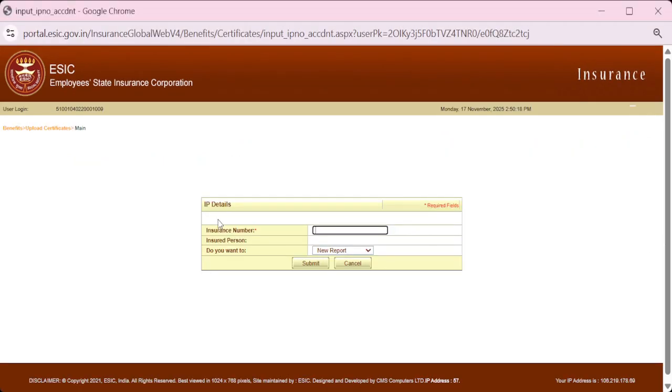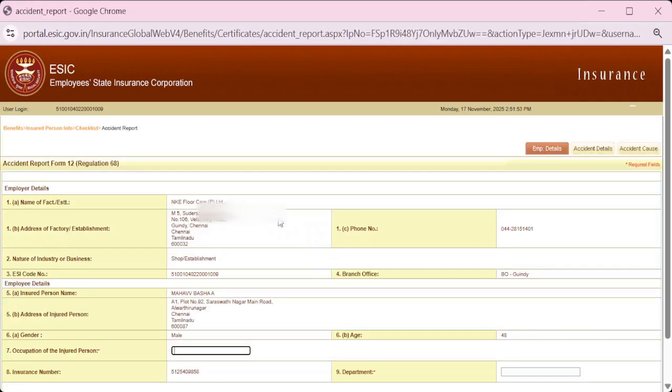We have to provide the IP number, the insurance number, here. Once you provide it, the name will appear here automatically. We have to check whether this is the correct name. So we are cross-checking the insurance number and the name, and we are going to generate a new report. Let's submit. We are going to go and generate the new report.